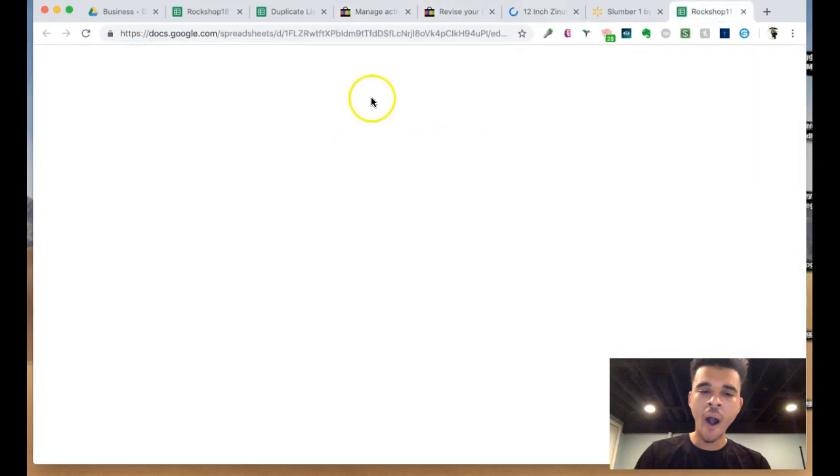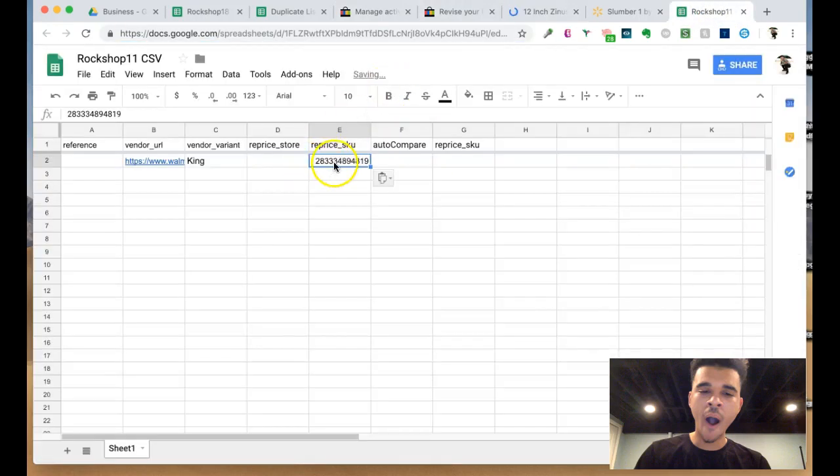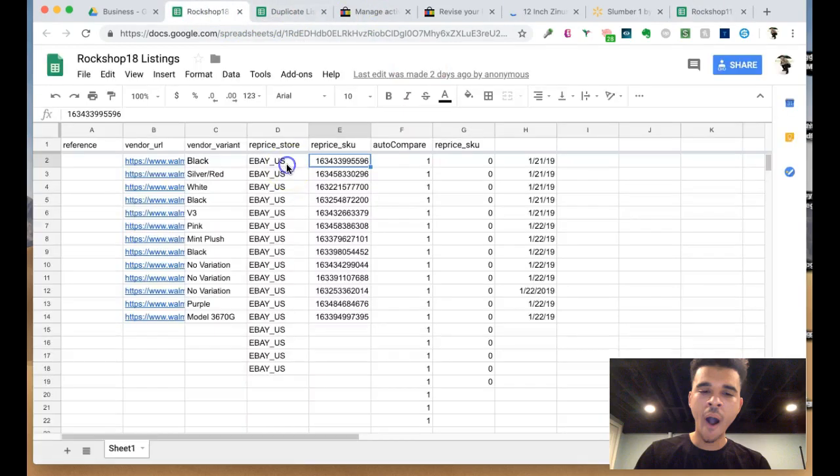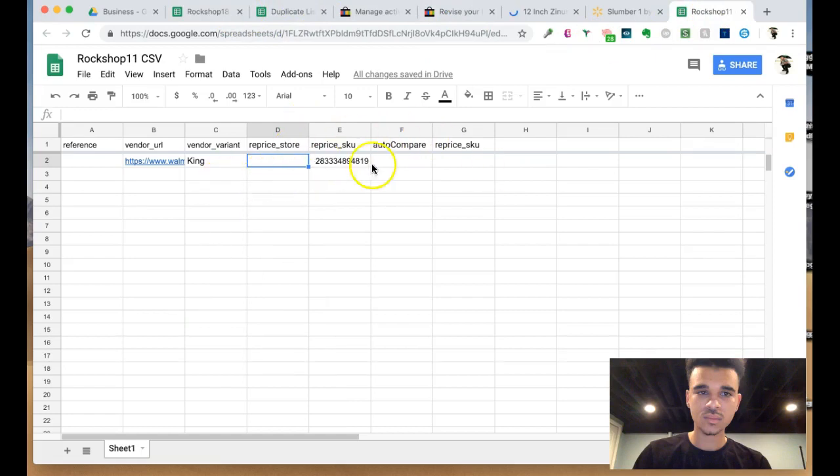the CSV file and under reprice SKU, that's where you need to put that information. And then the reprice store, that's eBay US. So I'm gonna already start it right here. It's all caps, eBay underscore US. On all of yours, you're gonna want to do that, and then it's 1 and then 0. So keep that in mind. The reprice store is always going to be eBay underscore US. Auto compare is always going to be 1. Reprice skew is always going to be 0. So those are the settings. That's what all these CSV files need to look like.